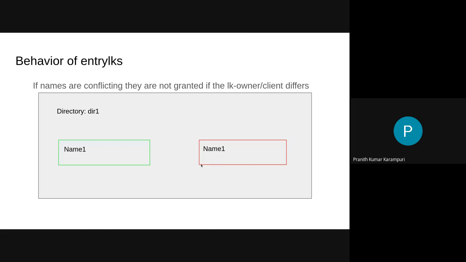Similarly, if one client wants to take a lock on the entire directory and another client wants to take a lock on just one name, they are still conflicting. So the same rules apply. If the lock owner or client differs, then one has to be granted after the other.